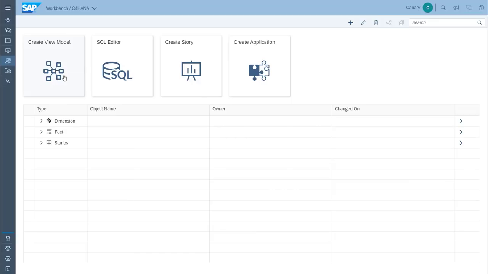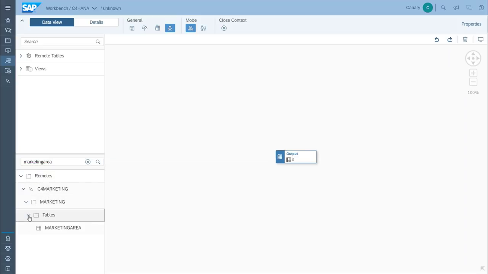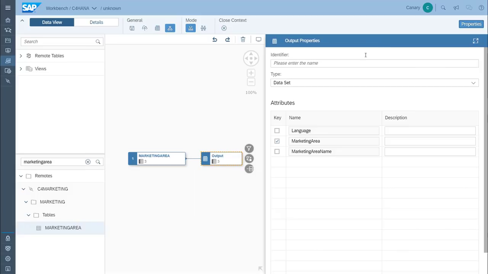We're logged on to the workbench of Data Warehouse Cloud connected to the C4HANA space. First step would be to reverse engineer the access to the marketing area dimension table, which is available within the C4 marketing system. Tom provided the access to the remote systems, and now we're able to browse and reverse engineer the structures within the C4 marketing systems. So we identified the marketing area table. We'll drag and drop the table into the modeling environment.